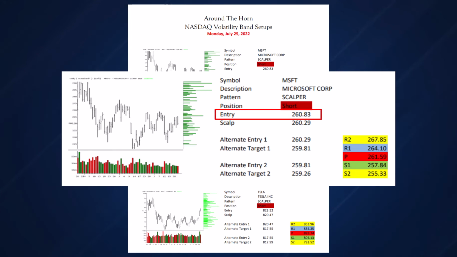$260.83 would be the first threshold entry, and what I want to see is that it comes into this level from above. So it can start below, move higher, come back down through, but I want to see it come in from above, come down to 260.83. That'll trigger an entry. That entry is followed by an exit at 260.29, or if we see that the momentum is building and that we've got a very solid bar forming, we can go from 260.29 down to 259.81, down to 259.26.